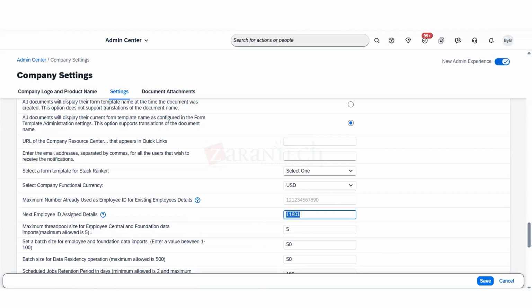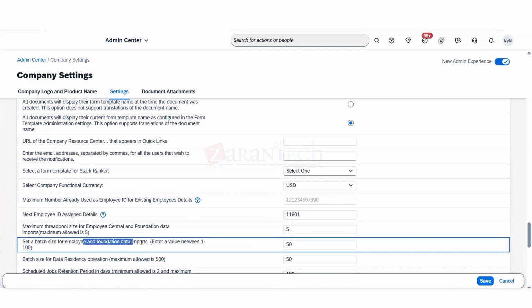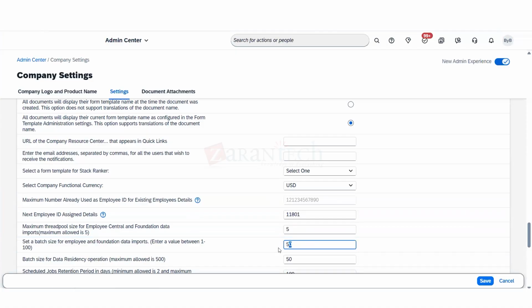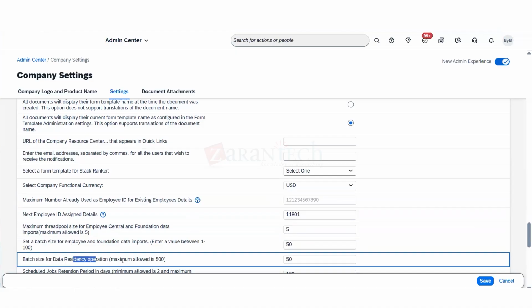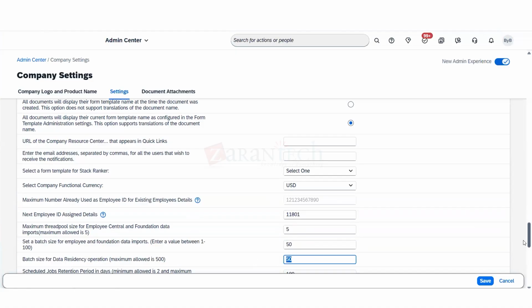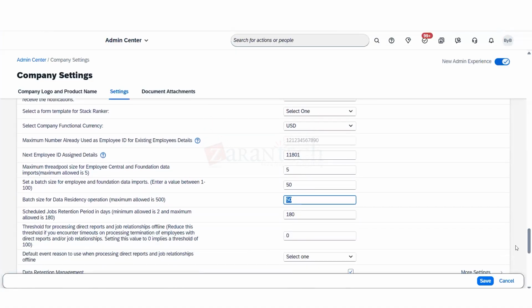Maximum threshold size for the employee central and foundation data import. Okay, allow maximum 5. Batch size you can use for the employee and foundation data import, 1 to 100. This you can decide as per your company requirement. Batch size for the data residency operation you can choose, maximum allowed is 550.